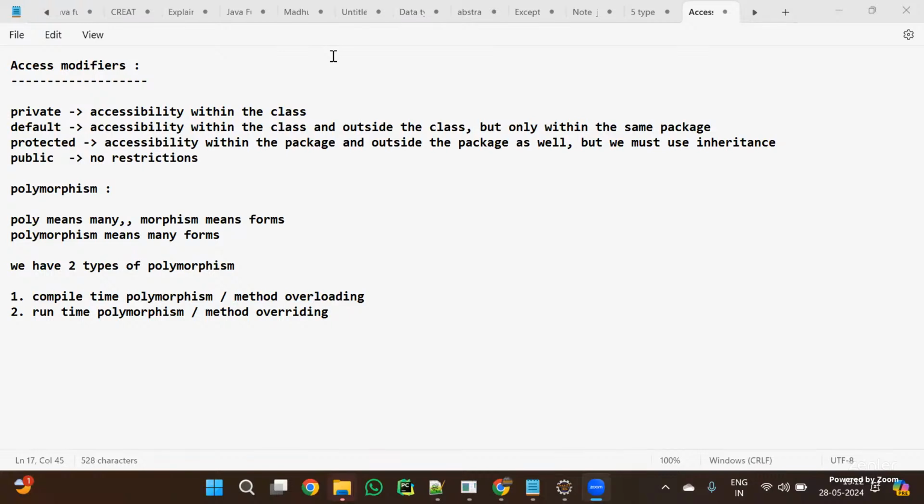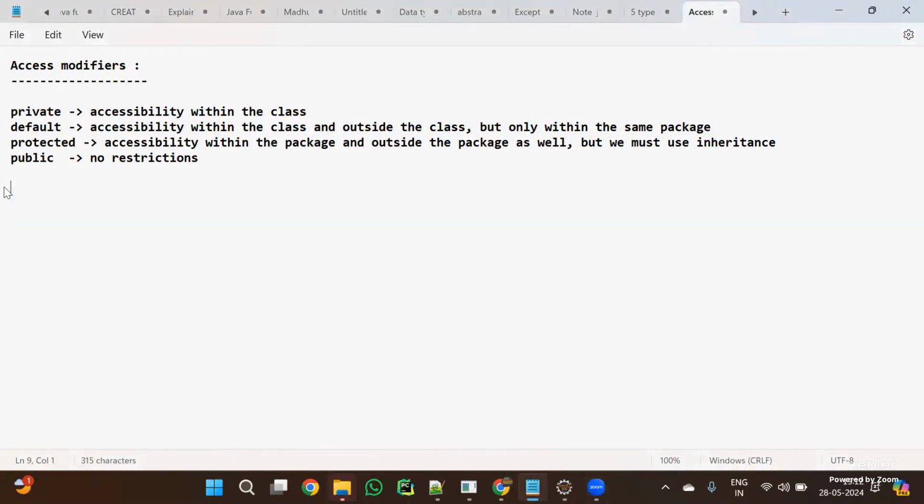Okay, examples we have not discussed on access modifiers? Only the theory part we discussed yesterday? Okay, fine. I will discuss it with an example, then we will discuss polymorphism. We will discuss this one later.